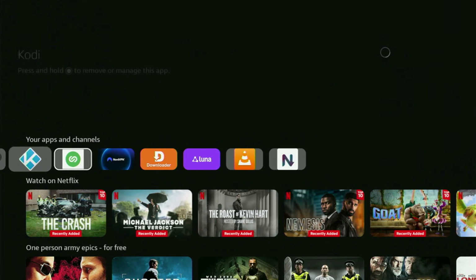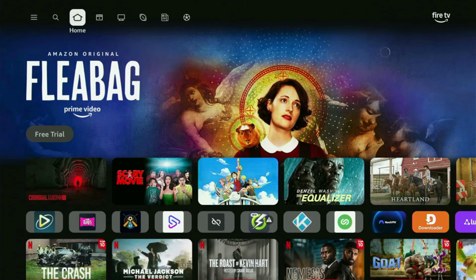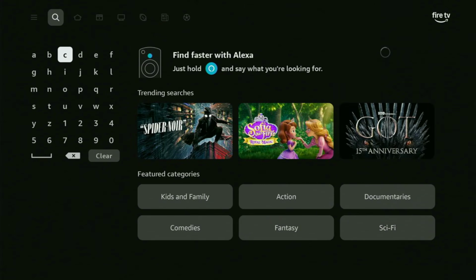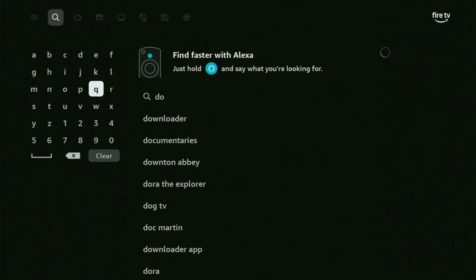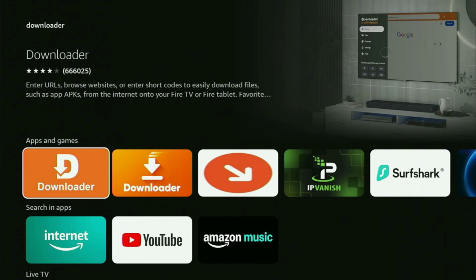The very first step is you need to get that app called Downloader to your Fire Stick. You can get it totally for free. Just go to search on your device, open the search bar, and start typing Downloader in here. And as you can see, it has already popped out for us right there on the screen. Click Downloader, and here is that orange application, which you need to get.